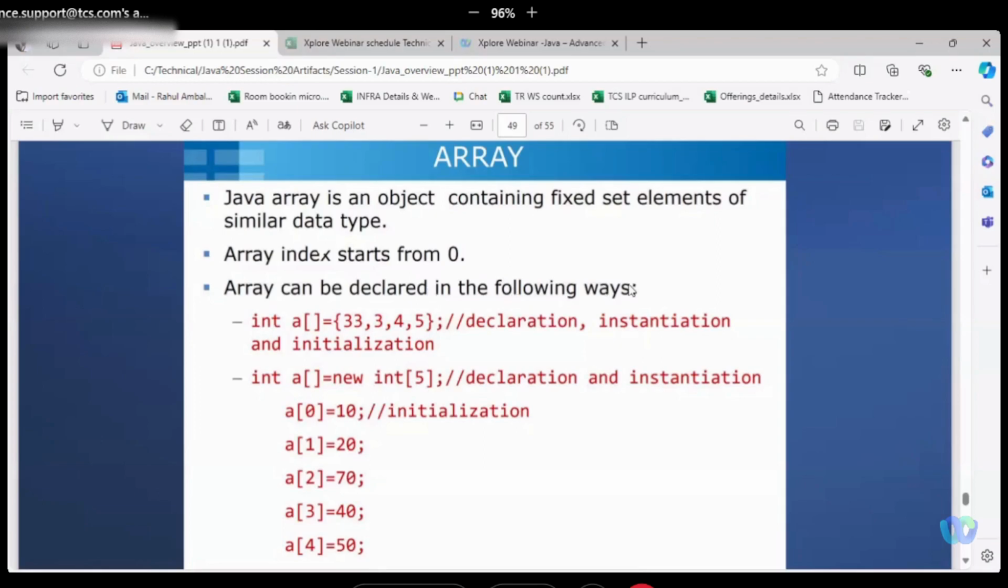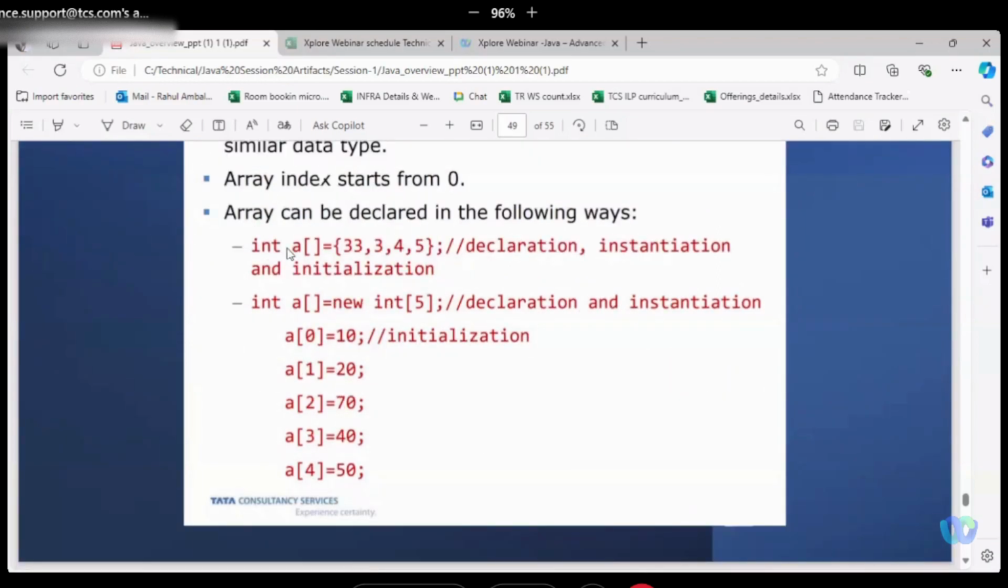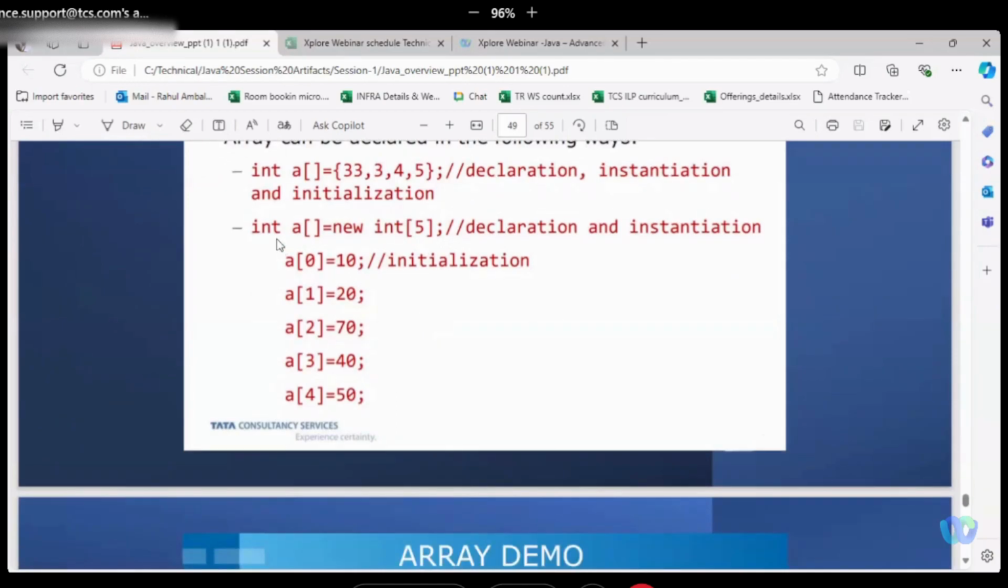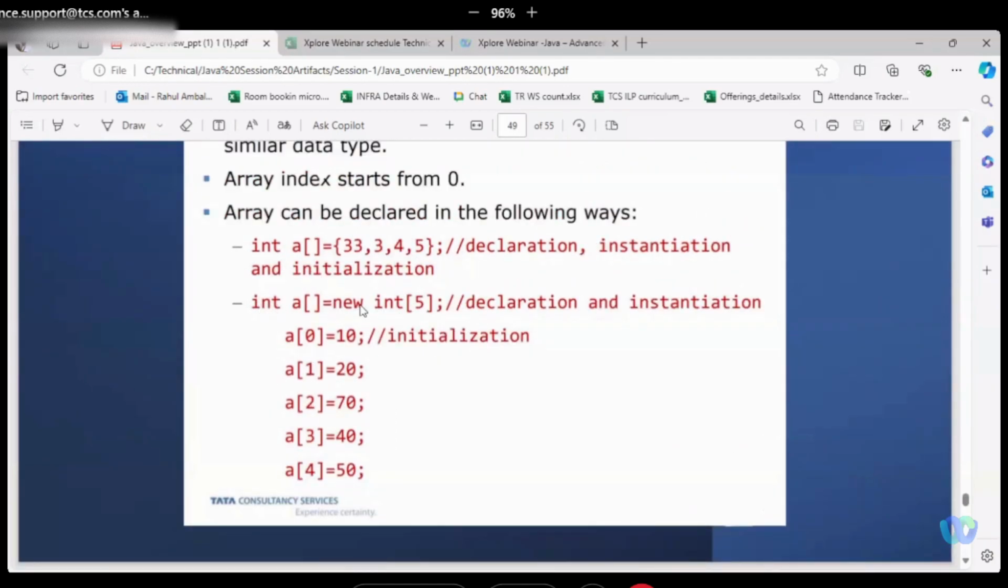Arrays can be declared in the following ways. Either you can declare it like this: int. What is int here? Int is the data type. So this entire array will have only the int data type. The variable name is a, array of a, and it will only include integer values. So this is the basic syntax to declare, instantiate and initialize an array. And you can declare it like this as well: int a equals new int of 5. So here we are defining or declaring the size of the array.